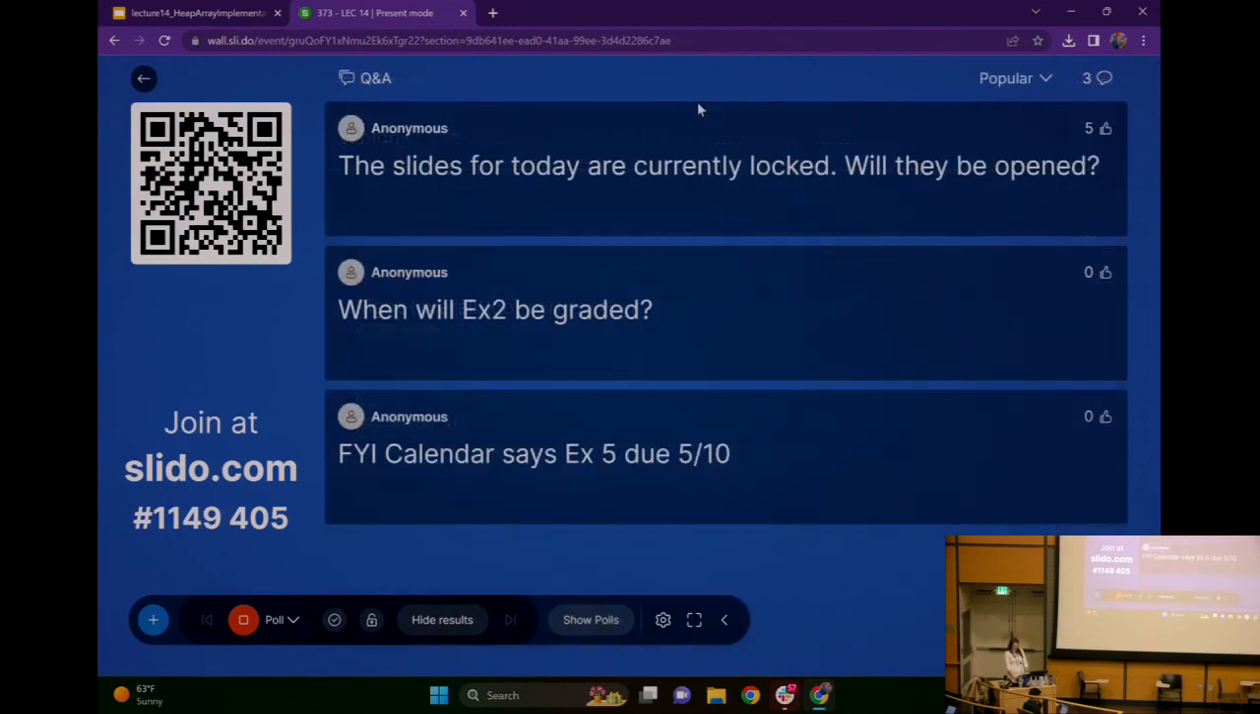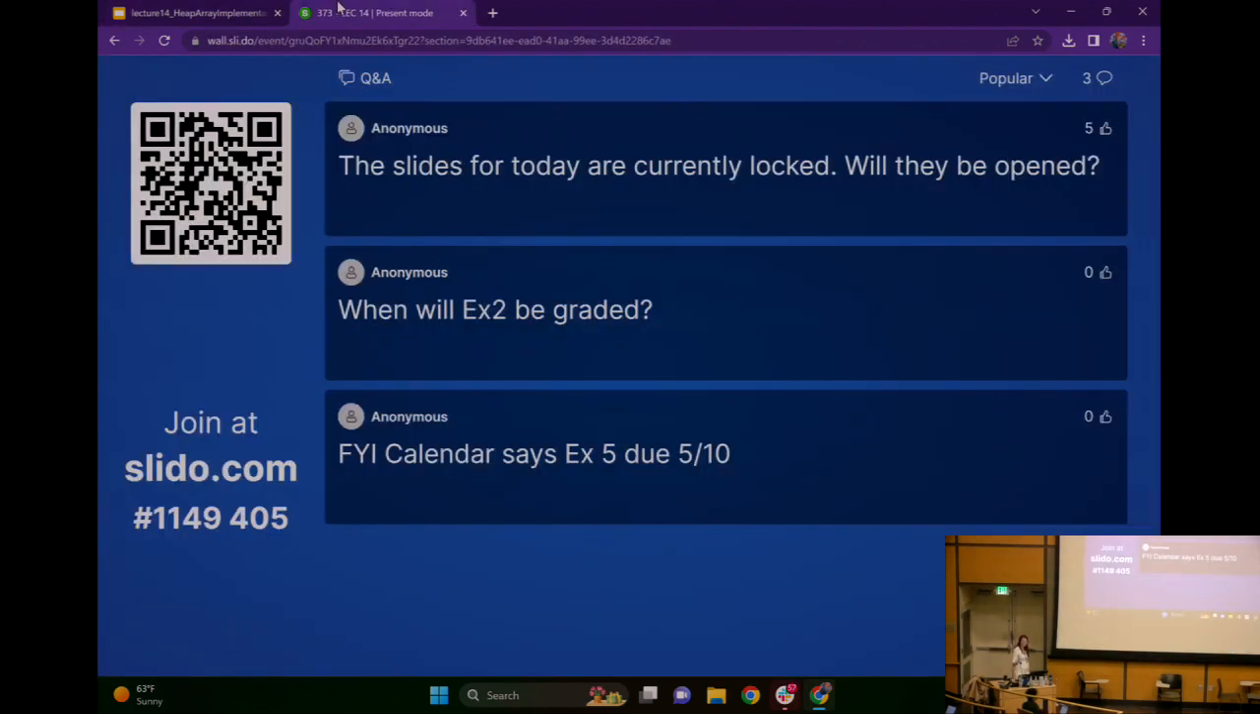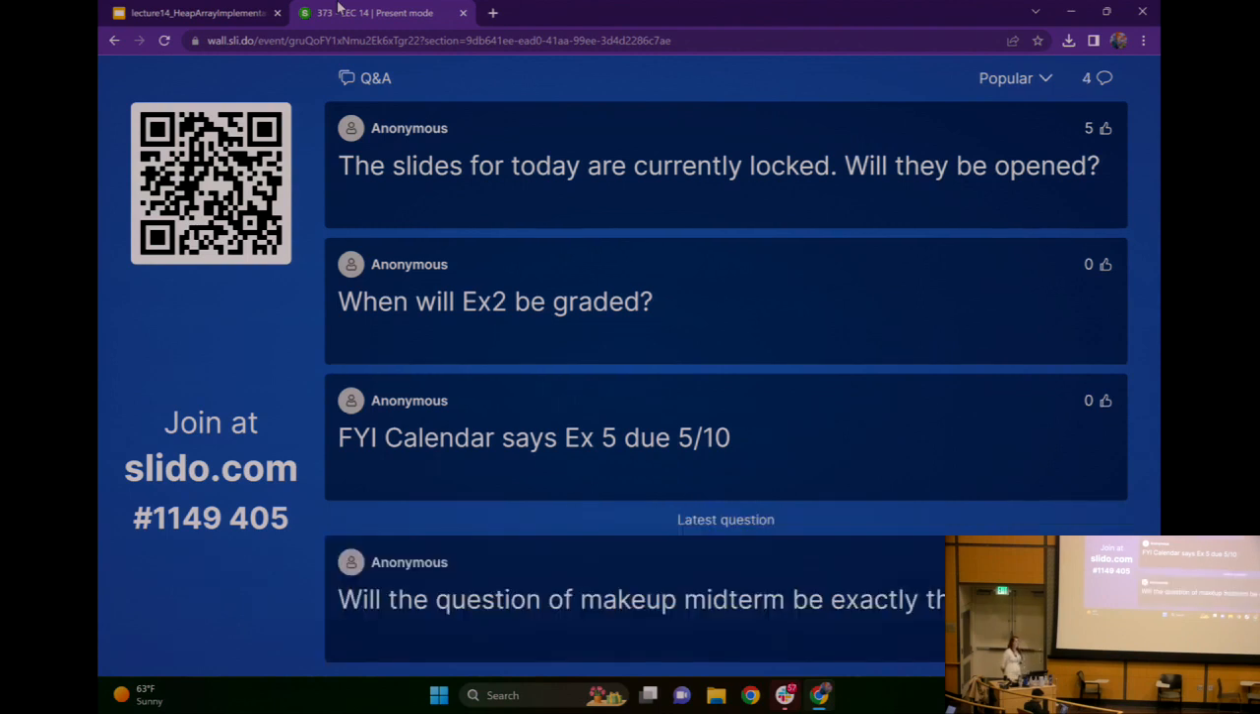Let's see here. Oh, the slides are locked? Oh, thank you. Okay, thank you for doing that. Wonderful. When will exercise 2 be graded? You will get the exercise 2 grades on Saturday, and that'll be the kind of pattern where the TAs have to wait for the last late day to close, and then they grade them, and then we will generally release those grades on Saturdays. And then calendar. Oh, thank you. We might need to double check that calendar. Thank you for calling that out.